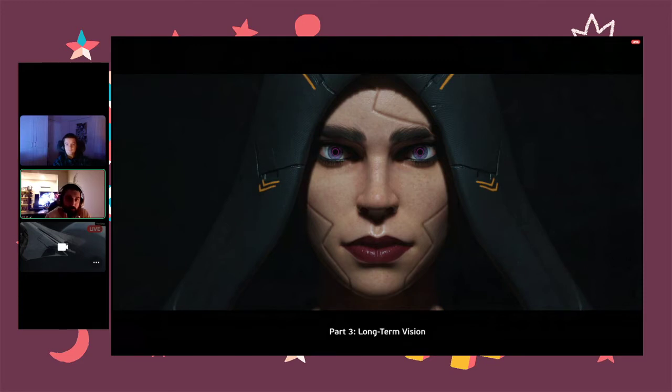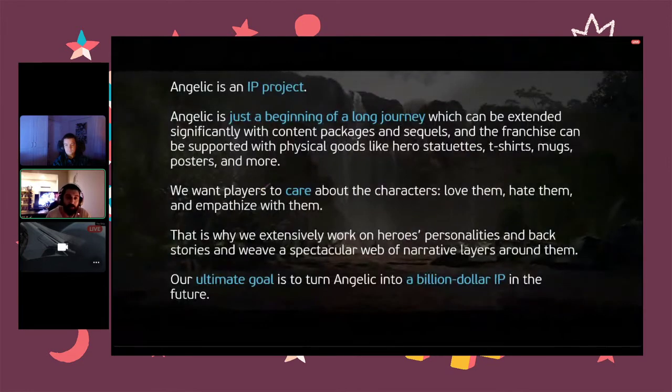And our long-term vision actually is simply turning Angelic, again, as I said, into an IP project. And as you see, in order to make a project into an IP, an intellectual property, you need to invest a lot of stuff. I'm not talking about money. I'm also talking about details. That's why I didn't want to go to hyper casual stuff or casual stuff, because you cannot turn a hyper casual game into an IP, unfortunately.